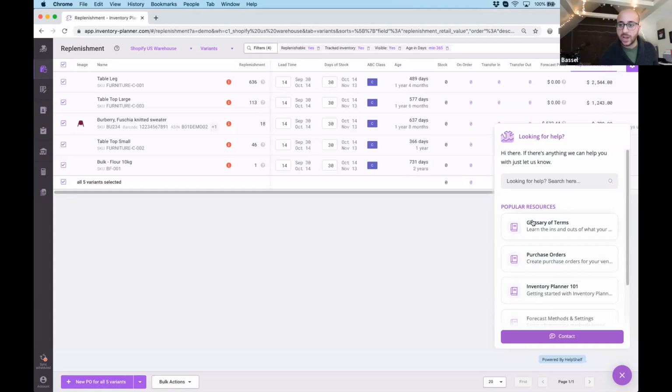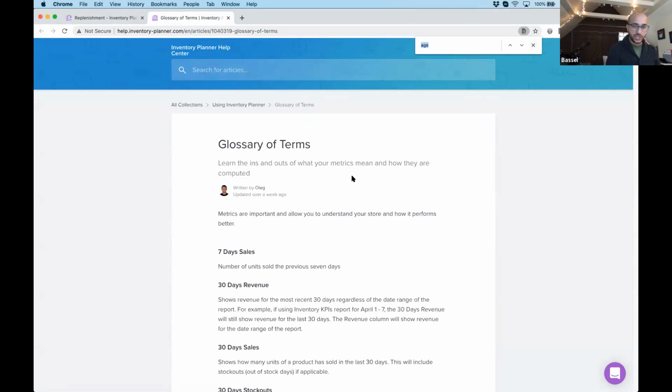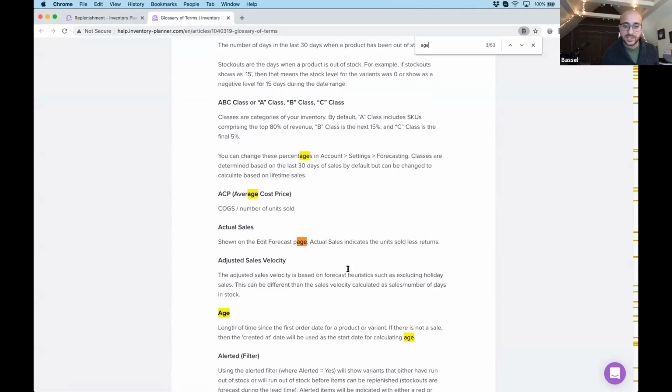We also had a question from Mariah about age. You can always check our glossary of terms. There's a chat widget at the bottom right of the tool. I might as well just quickly show you here. If I go to that widget, hit glossary of terms, and then search age, it'll tell you it's the length of time since the first order date. If there's no sale, then we're going to use the created date instead. So that's a way that you can look at that as well. But anytime you have questions about columns or filters, I always recommend checking out this glossary of terms. It'll really dig deep into those explanations.